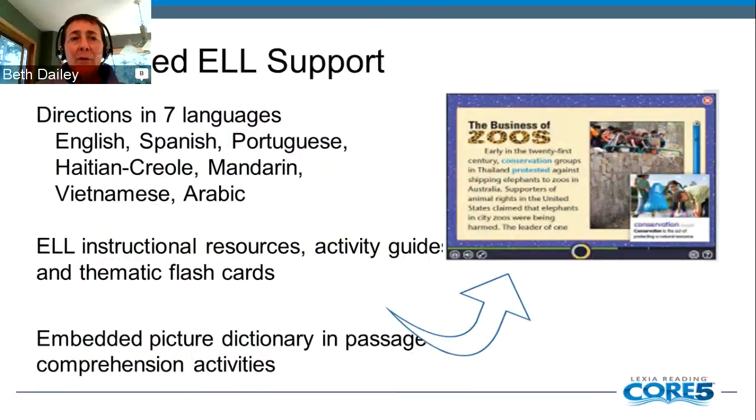For those of you who have English language learners, you can choose if you would like the students to hear the directions in their native language. You can choose from the 7 languages there on the screen, and you would do that by going into the individual student profile and selecting that. We've also added more ELL resources, thematic flashcards, and we've embedded a picture dictionary in the passage comprehension activities. So the student can hear and see the definition of words as they're working.